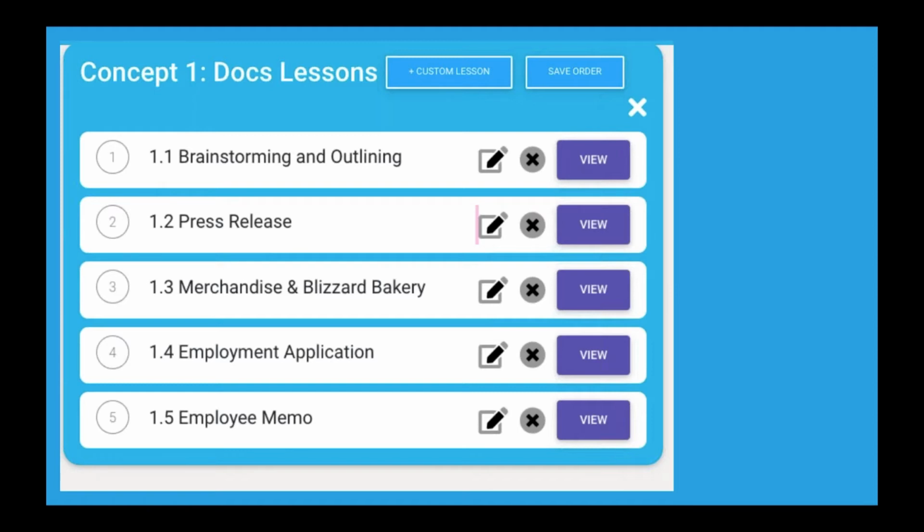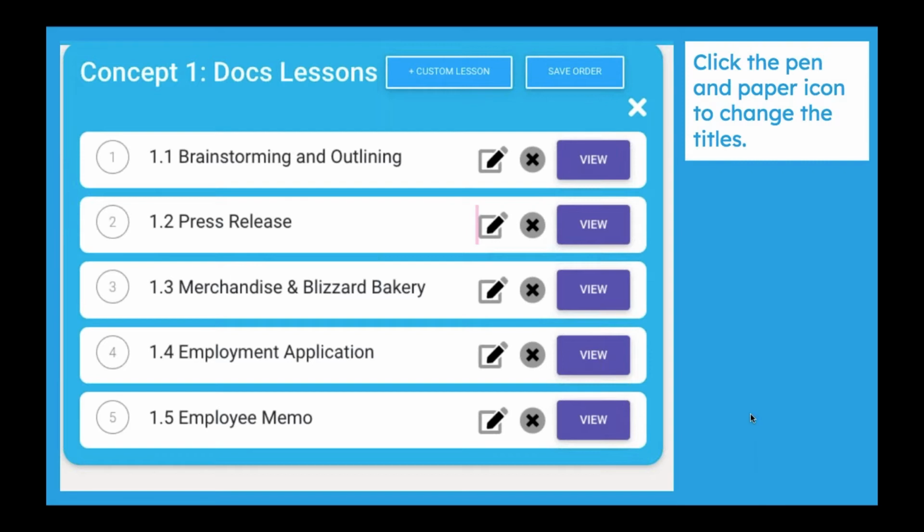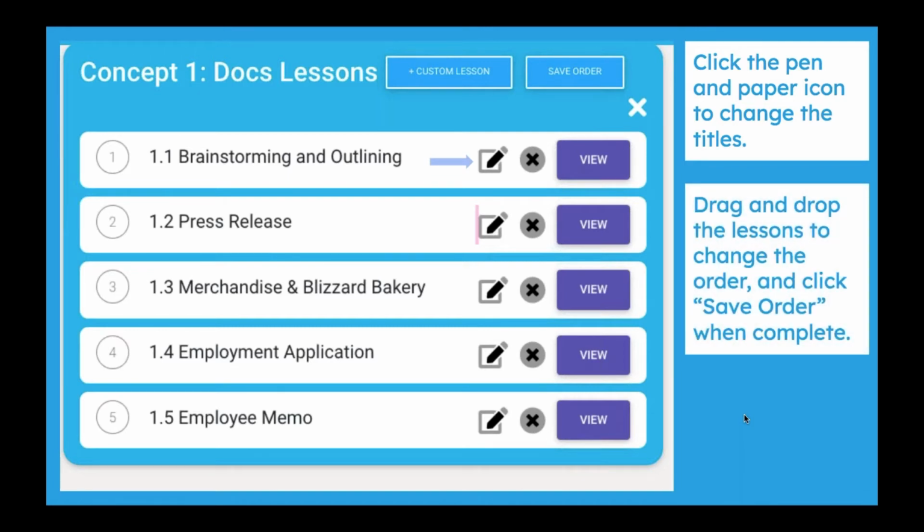Again, these elements of the lesson came right over from Snowboard Shop. So you might want to change some names on this or move things around. If you'd like to change the titles, you can click on the little pen and paper icon. If you'd like to change the order of the lessons, you can drag and drop them in place, and then just click the Save Order button when you're finished.